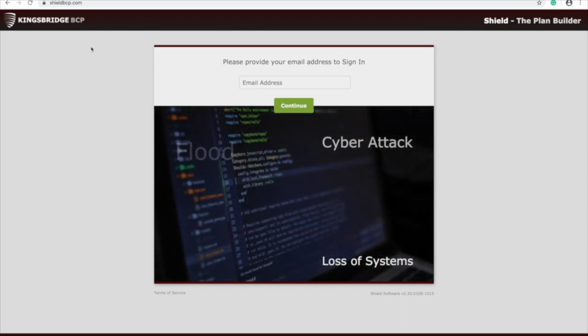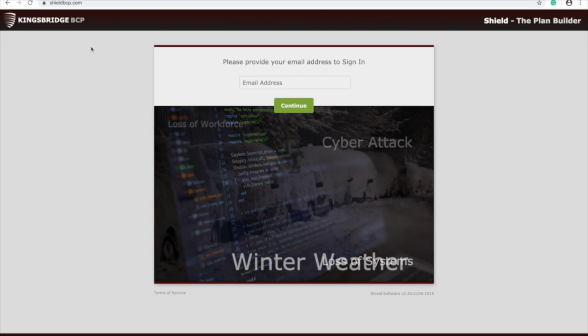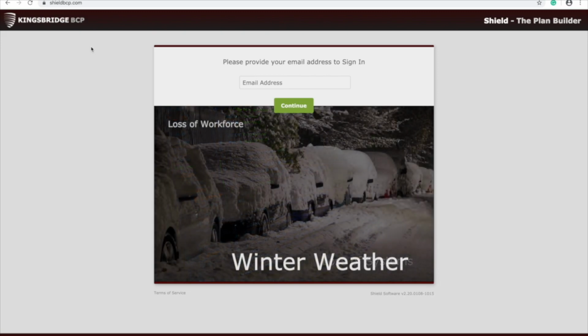You're currently looking at the login screen for Shield. Shield is an online application that hosts business continuity and disaster recovery plans. The application can be accessed via the web as well as via our free mobile app, which we'll take a look at a little later in this video.